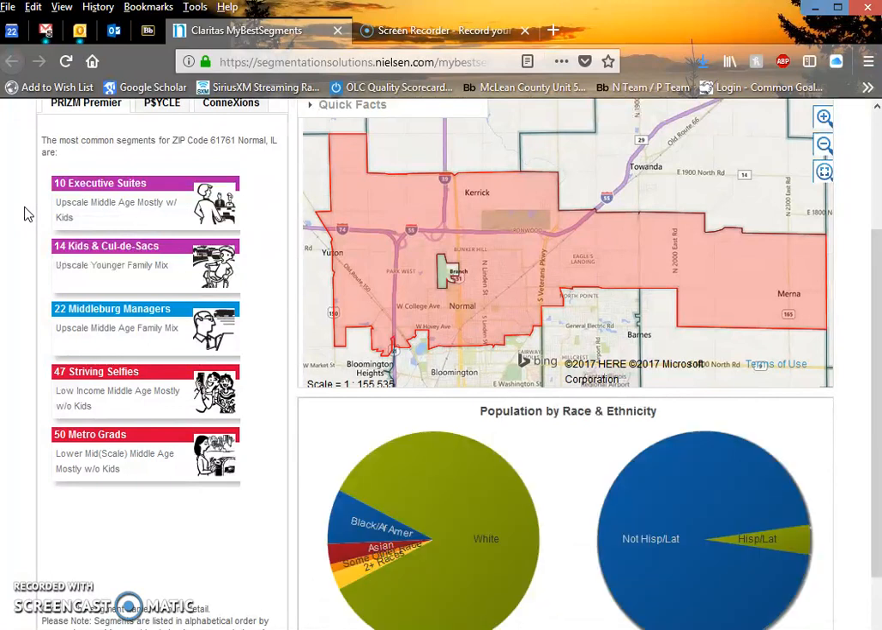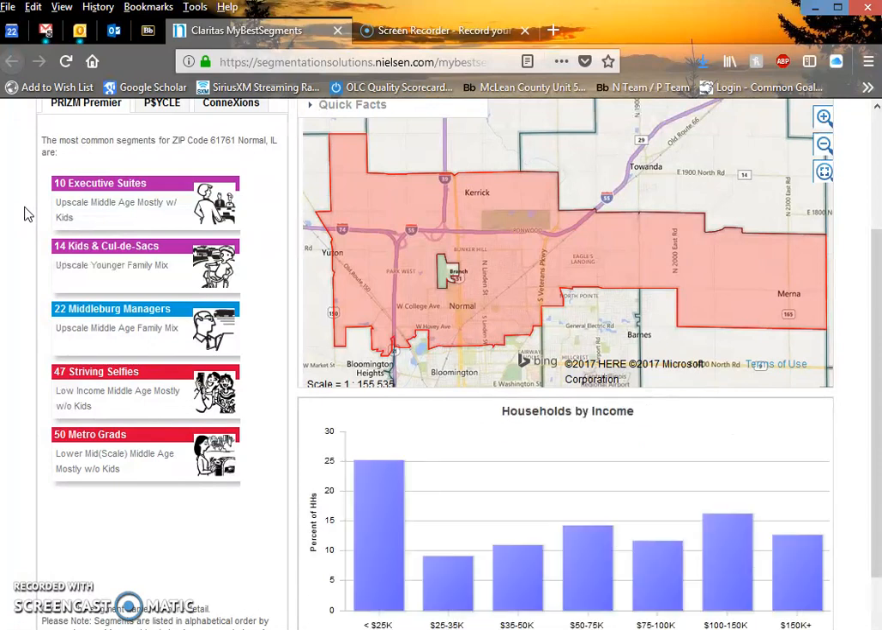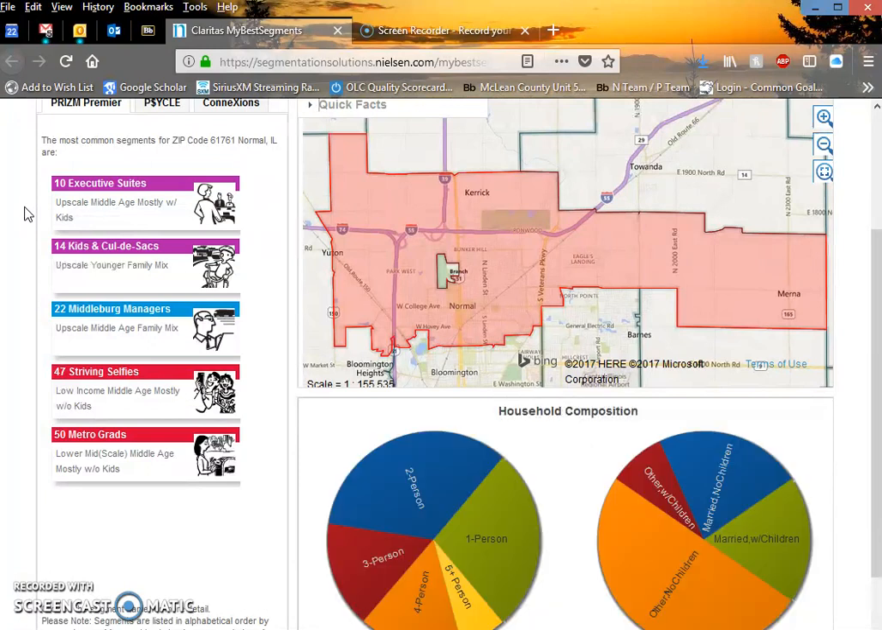So again, you have to take this and say, okay, this is very broad and very general because we're using this in a free way as opposed to a paid way. It's not going to give us the kind of detail.